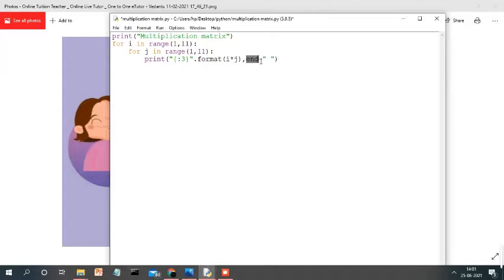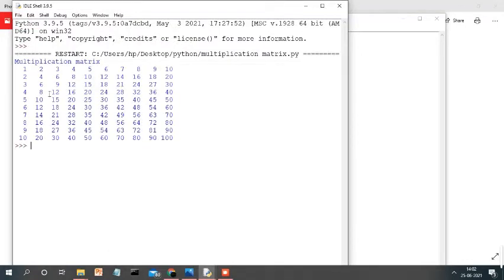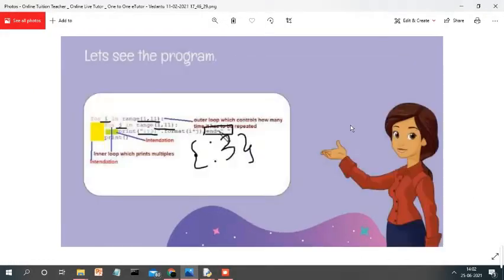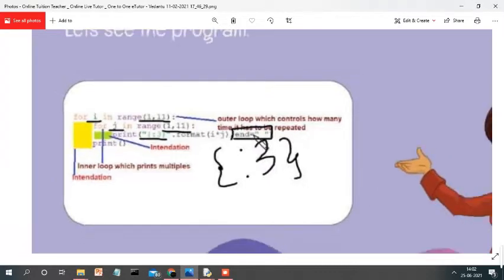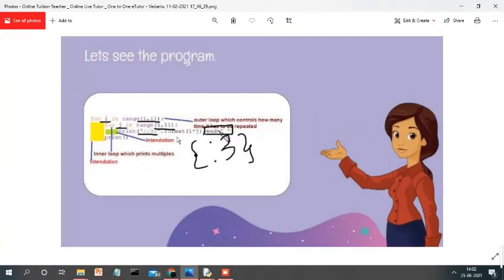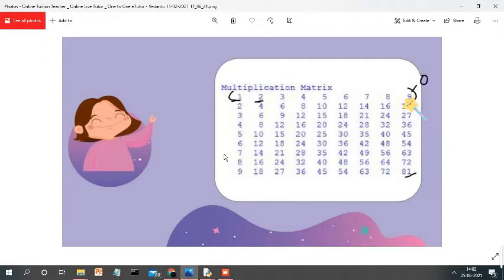If we do not use this end, then it will print the whole multiplication matrix in a single line. Okay, now print this. Now I will save it, and now I will run it. So this is a multiplication matrix 1 2 3 4, this whole. Okay, so we made this multiplication matrix using this program, for i in range this. You can see this program. This is a program for printing this multiplication matrix.